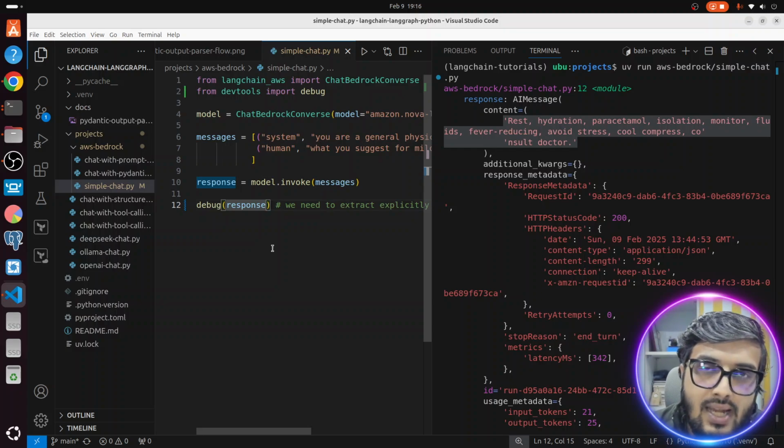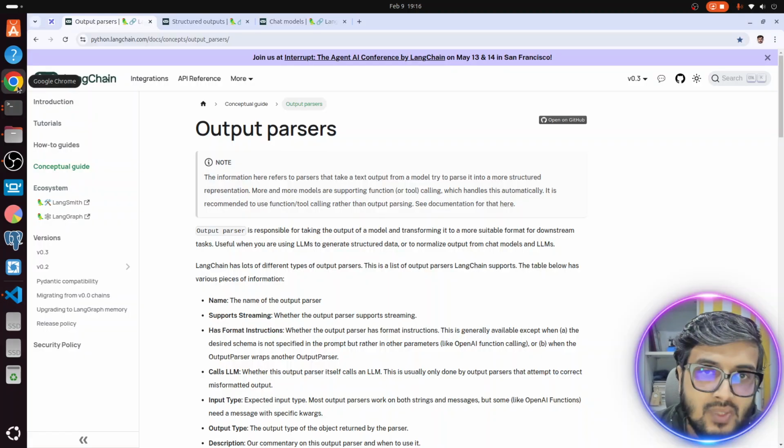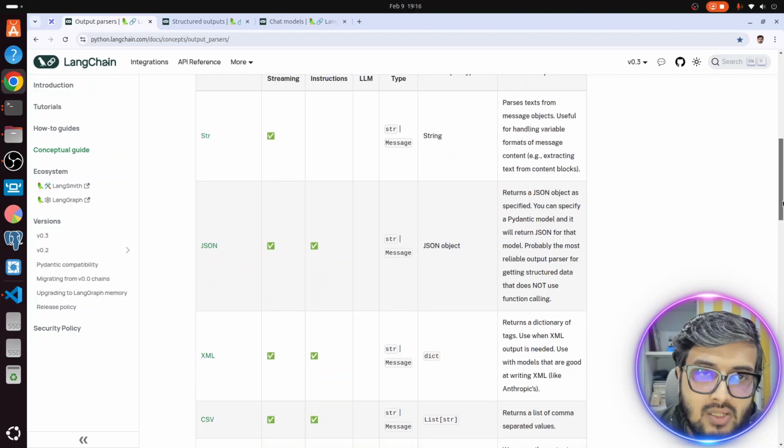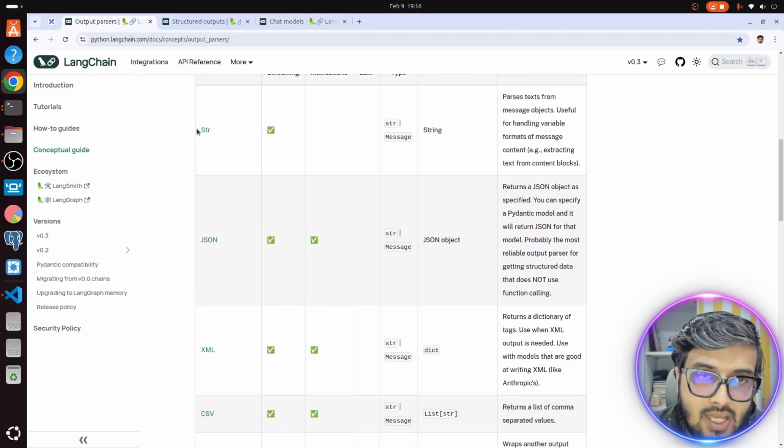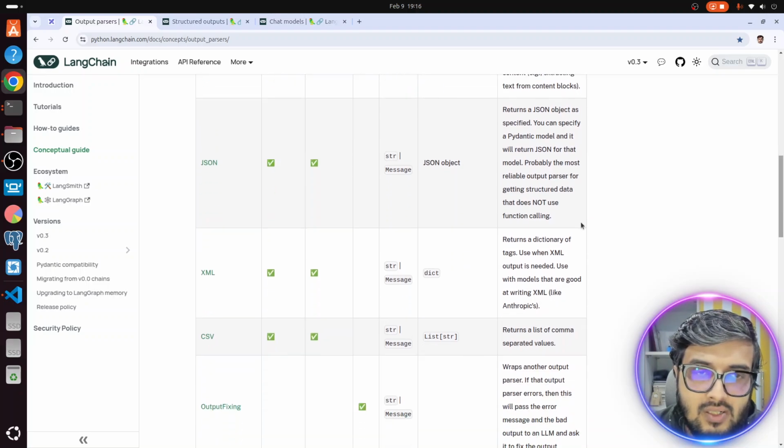We can have different types of output parser in LangChain. If you look at this table, we have different types of output parser. StrOutputParser, as I told you earlier, if we want to fetch only the content from the response, then we can make use of this StrOutputParser. We do not have to explicitly write response.content. We can simply fetch that particular message. Then we have JSON output parser, which simply returns the JSON object from the output.